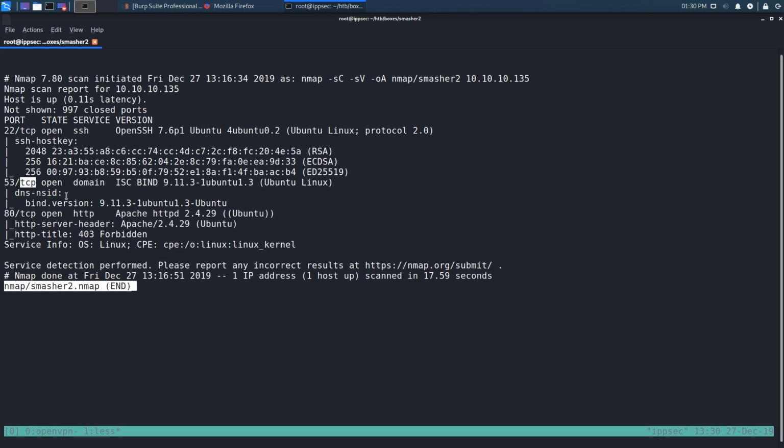The one main difference between DNS on TCP than UDP is that TCP is capable of doing zone transfers, so it's just something you should always test when you see this. Chances are it won't allow you out in the wild, but sometimes you get lucky. Then finally we have HTTP on port 80, and its banner tells us it's Apache HTTPD and also that it's Ubuntu, and the title is a 403 Forbidden.